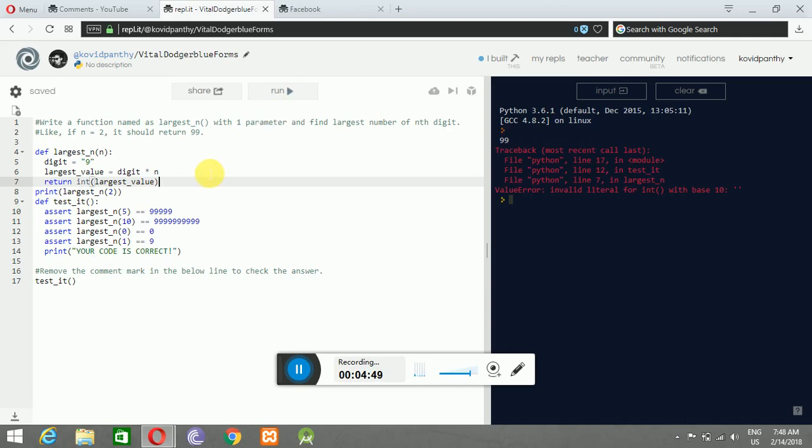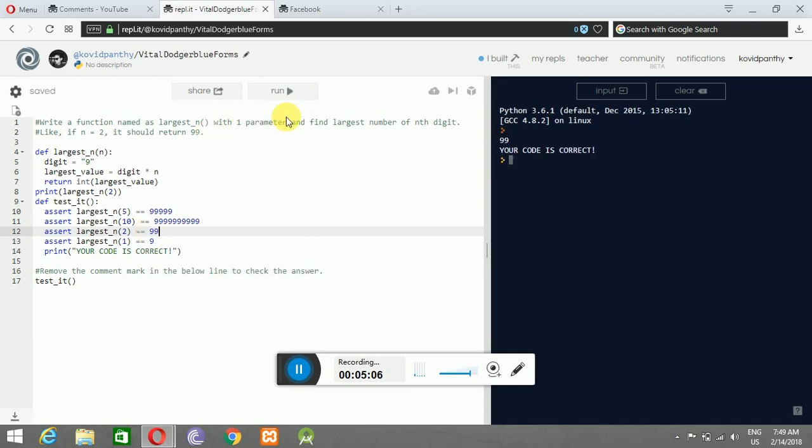It's good. So in line 7 and 12. Okay, here it says 2 equals 99. I think it was a kind of assertion error. So this assertion was made by me, so it was an error, I think. Okay, so you see our code is correct here. You can see your code is correct.